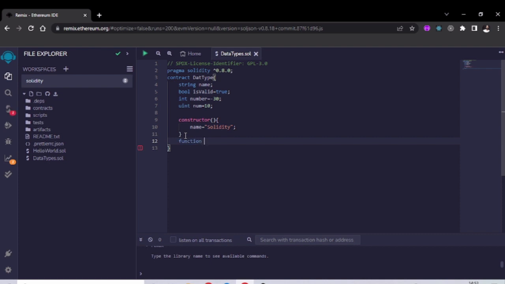Okay, then the name. For now let's use getValue, and then we just need to specify the public keyword because we are going to use this function from outside the contract. For that reason I'm using the public keyword. I already discussed the public keyword in yesterday's video, so you can refer to that.